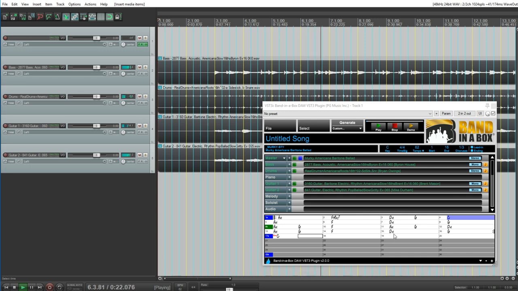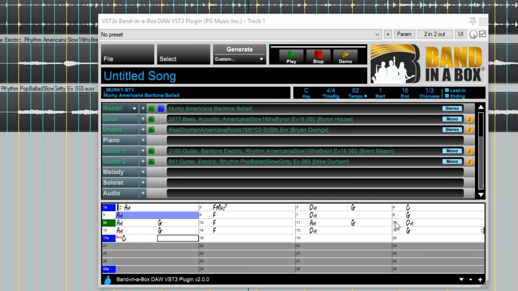There are some new things you'll notice right away if you're familiar with version 1 of the plugin. First, there are now stereo and mono indicators right on the track. The song I entered here has three choruses, and you'll notice that there are repeat signs on the chord chart indicating this, which were not present in version 1.